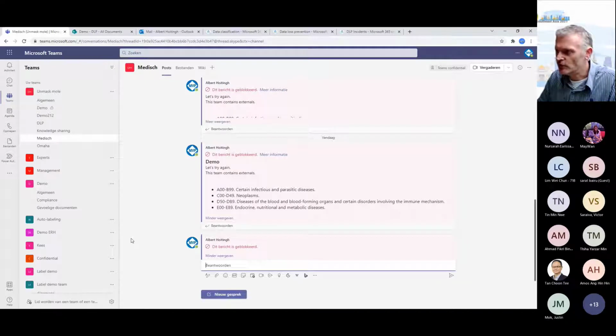If I were to try to share a file, for example, within Teams, then I have to go look at SharePoint, because SharePoint is the location where files are stored.